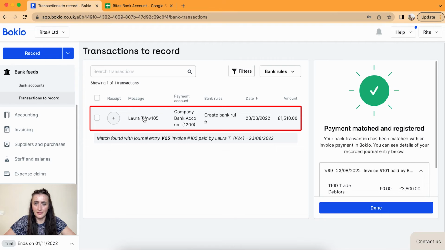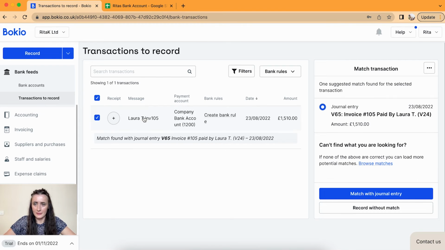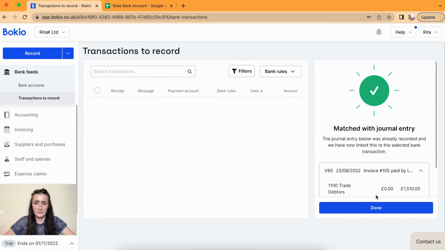Also, I have received money from Laura, but because I already posted payment from her account, I can match to the journal entry. Also, I can create bank rules directly from these transactions if you want to save your time, for example, every time recording maybe a bank fees transaction. So I will match with this journal entry. Now there are no transactions to allocate.